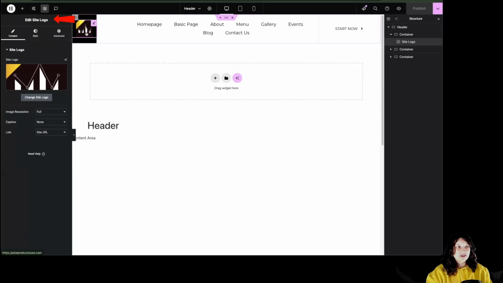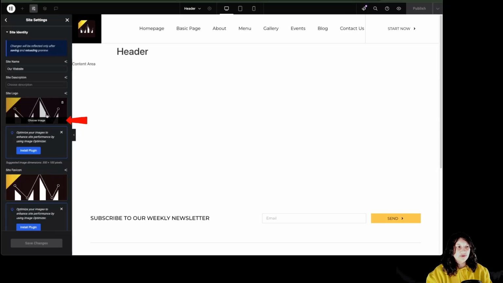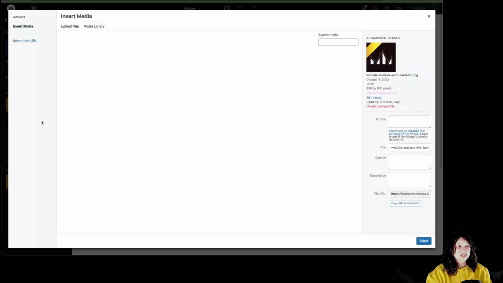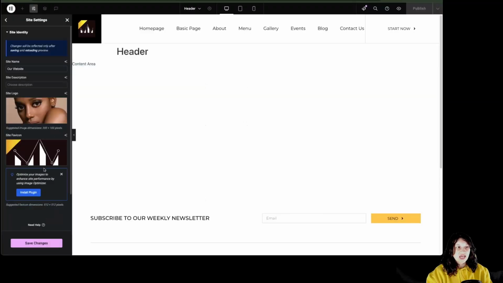By simply clicking on it, we can see that it's the site logo widget. We can see the logo over here. We can click over here to change site logo. Now we have to click over here to choose an image. We have to do the same for the favicon. The favicon will be the icon that you see in the browser tab.